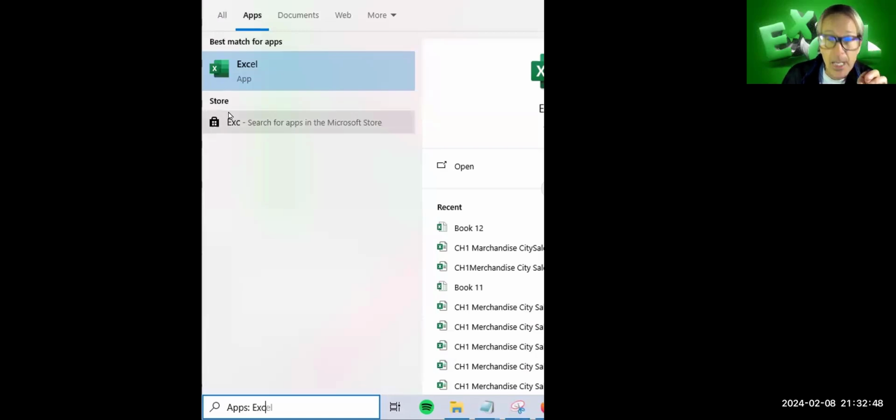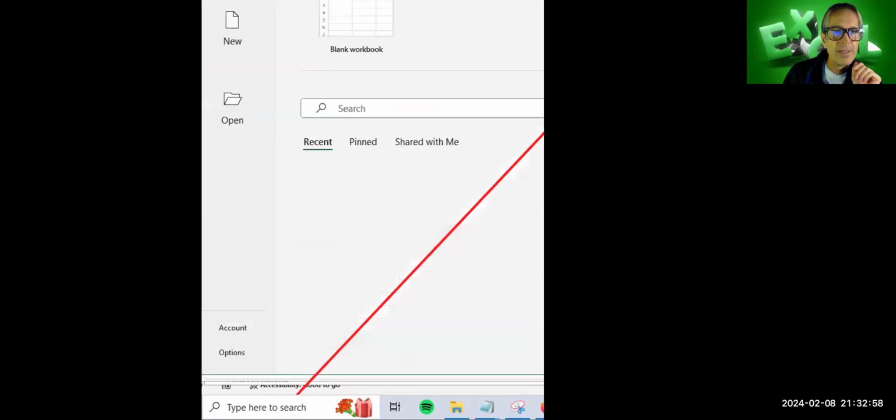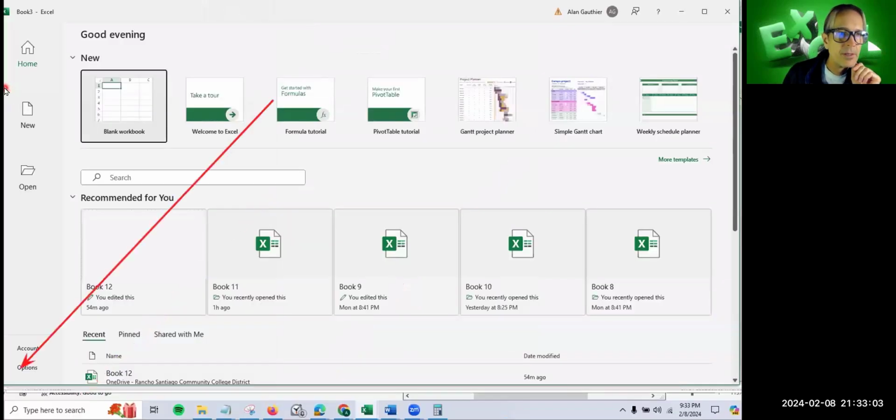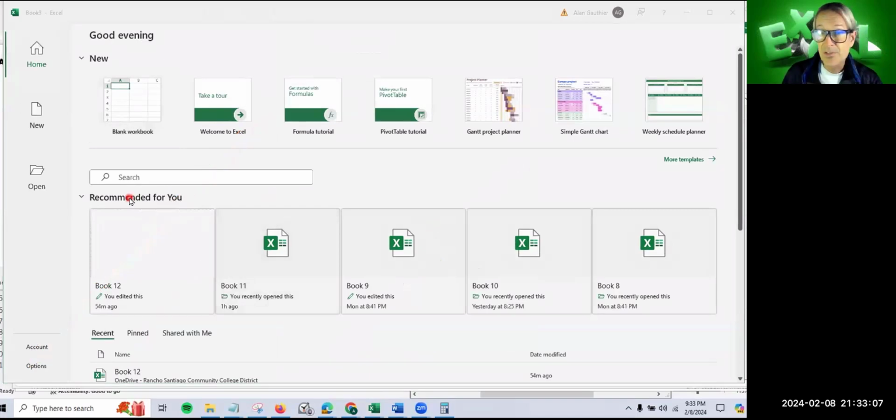Well, I'm not looking to buy it. I'm looking to see if it's on my computer. So Best Match for Apps, it's on the very top, Excel app, and I clicked it. So now it's starting. And it opens up. I'll show you the entire window. And let me remove that red arrow. So this is how it opens up when I start it from the start menu.